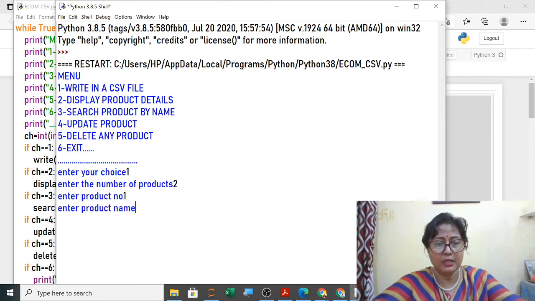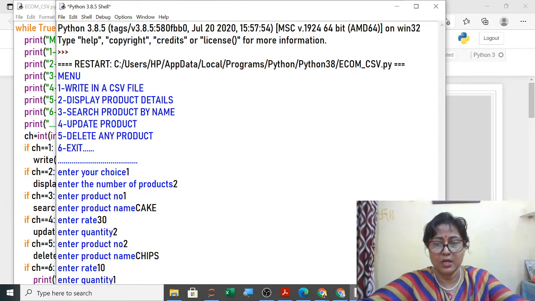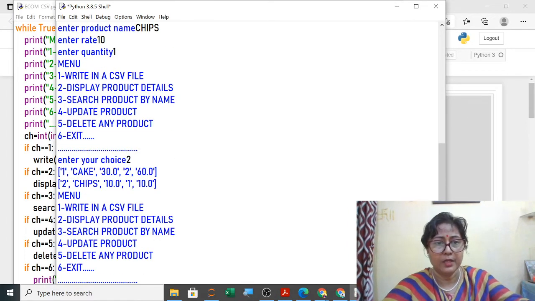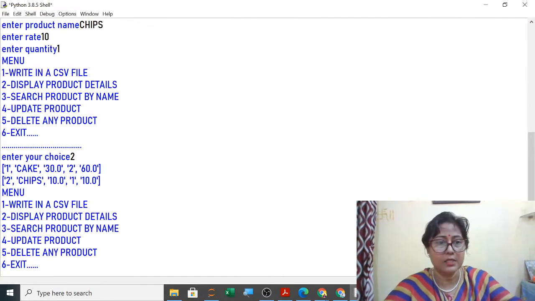Two products. Product number 1 is, suppose, cake, rate is 30. Product number 2 is, suppose, small name, you can give chips, and the rate is 10, quantity is 1. Now display, correct. Now let me maximize it.